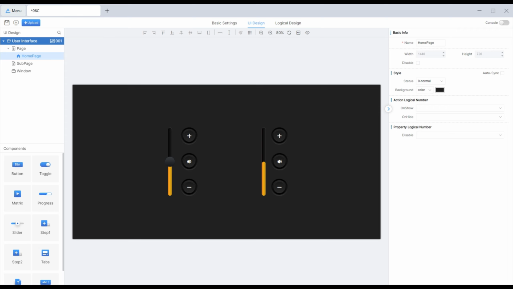Hello everyone. In this video, I'll explain how to use the step component. In the component library at the bottom left of the UI design interface, you'll find Step 1 and Step 2.